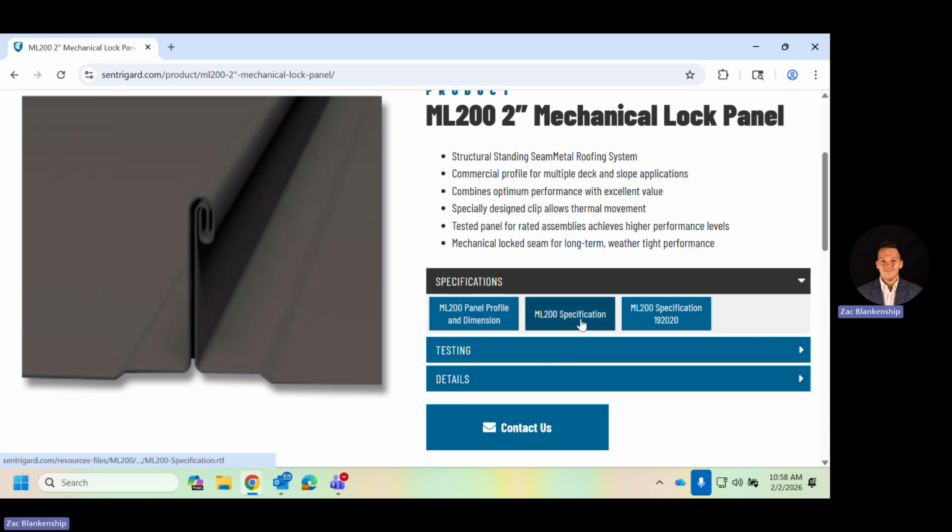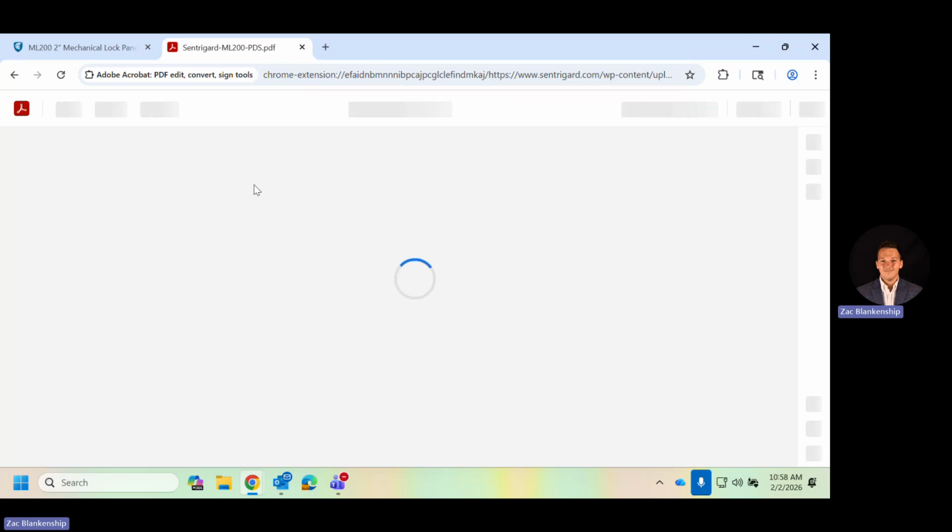Unless you're specifying as a roof consultant or you're an architect or something like that, specification documents you don't really need. This is for people who are writing roofing specifications. It's just a guide spec for them to be specifying our product. What you really want is this panel profile and dimension document. So what this is, is our product data sheet for that specific panel system.